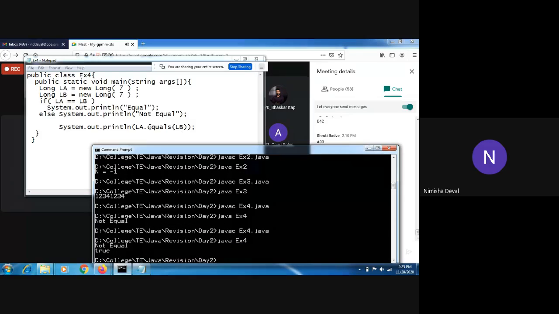These two objects are actually not equal. Values are equal, but objects are not equal. It is showing true because these two values belong to long. That's why it is showing true.